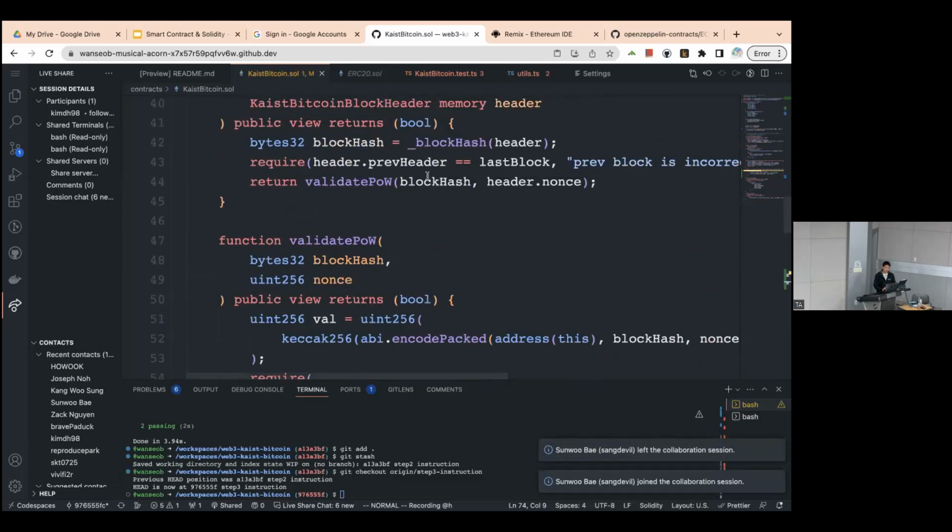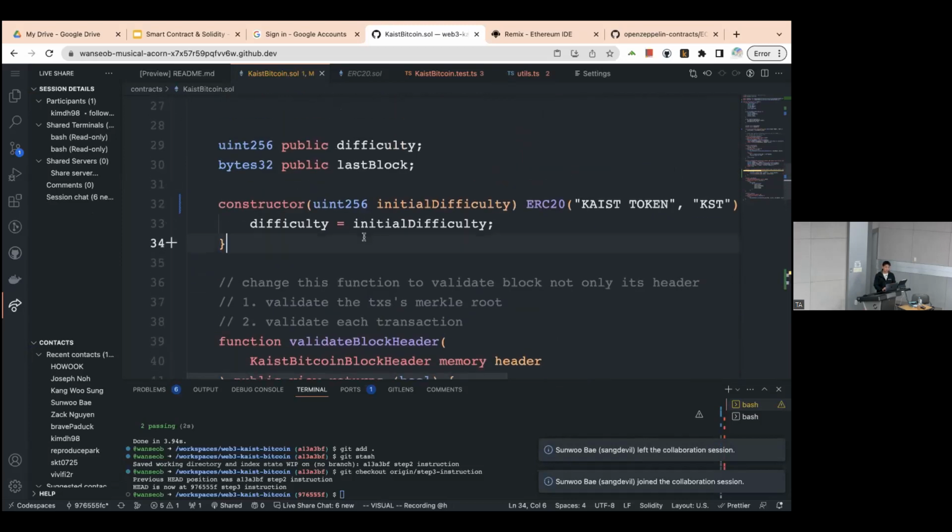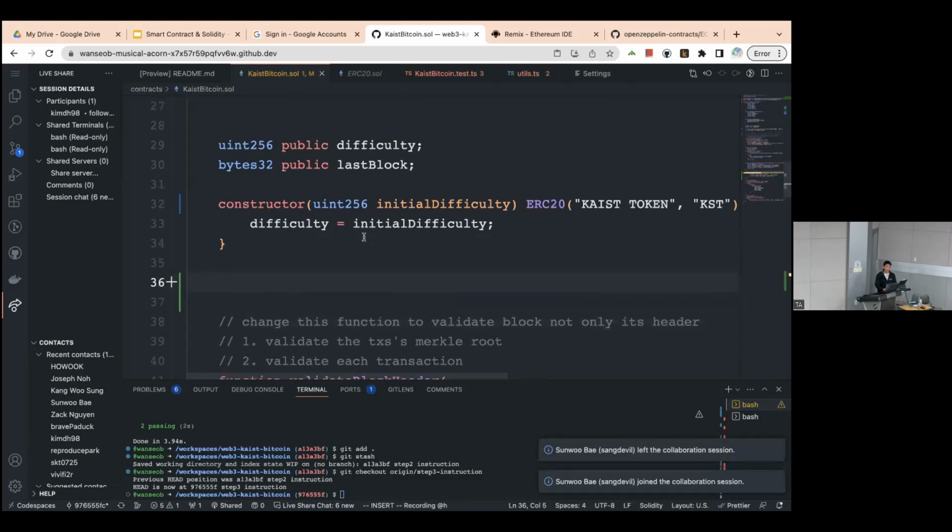And the mine function should be available for everyone. Everyone should be able to execute that function mine. So I'm gonna write down mine just like this.